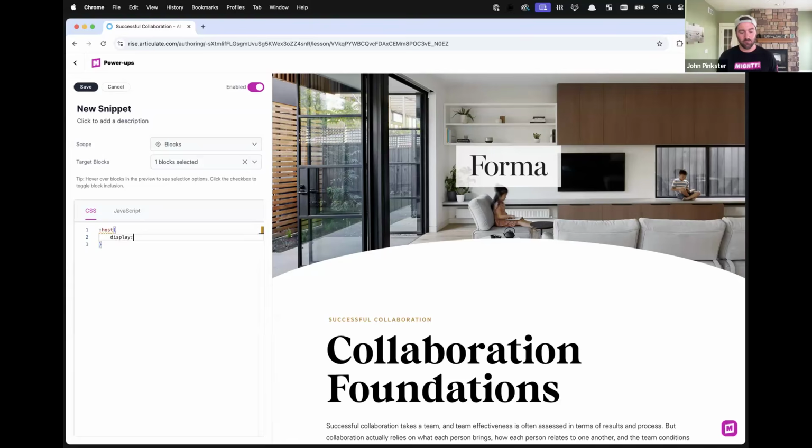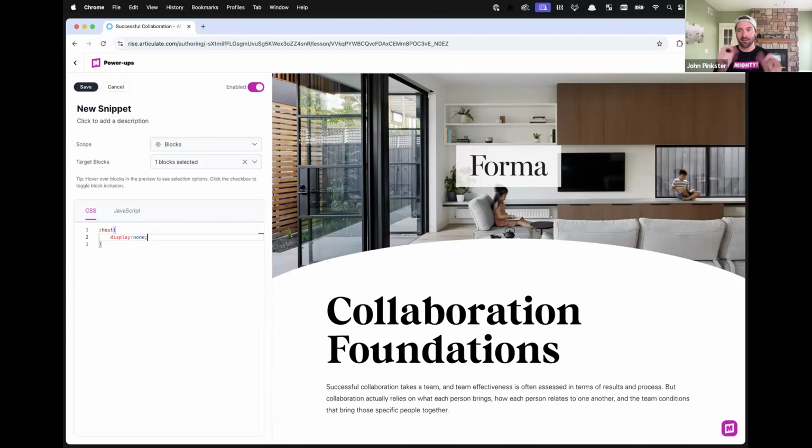As an example, I could build this up and then just say, I don't want you to exist. So I can just say display none and it's gone. And it's only for that block. So there's all sorts of fun things that you can do with these block scoped snippets.